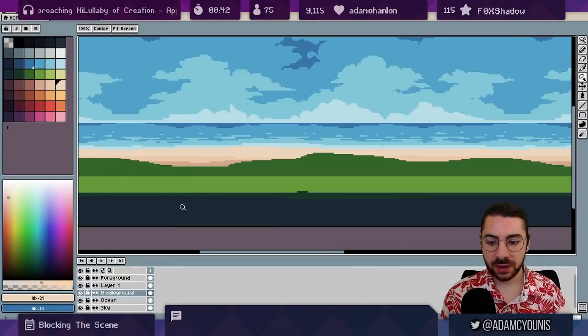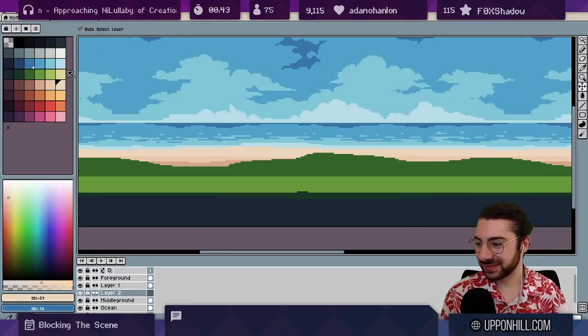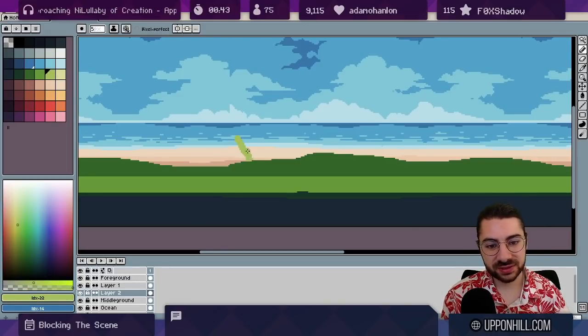Cool. What I'd like to do is create some beach grass. Just little tufts that are going to stick up over this hillside.